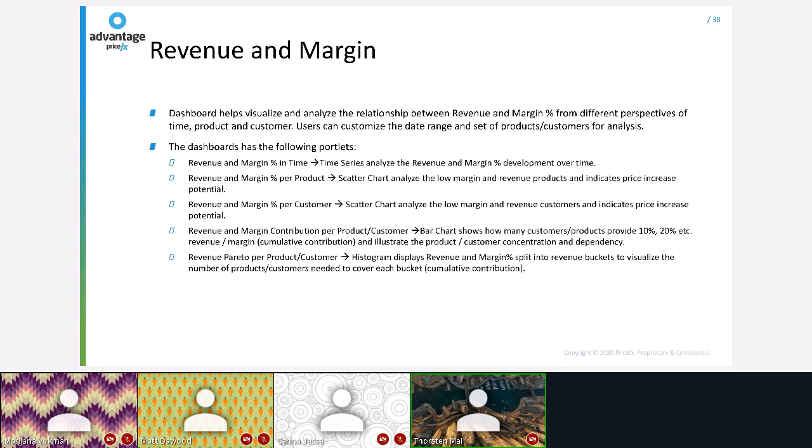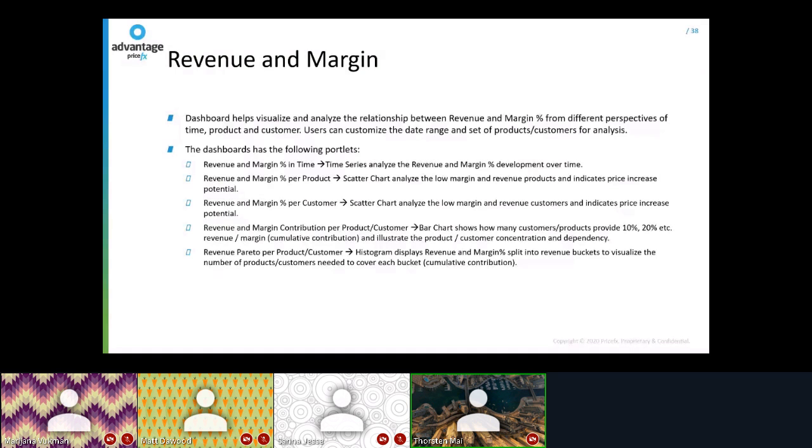I will show you all of them in the live system right now. So this is the time when I switch from the PowerPoint to my screen share. So now you're on my local machine, and we start with the first dashboard. It's about revenue and margin. It helps to visualize the relationship between those two KPIs from different perspectives.